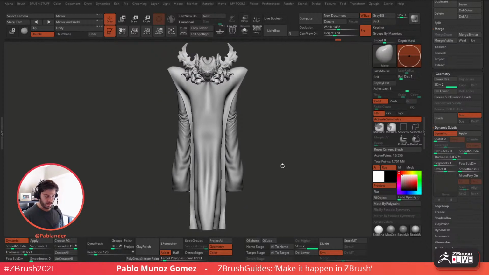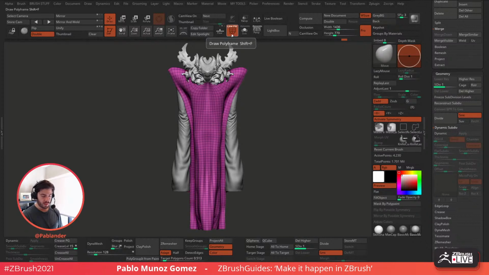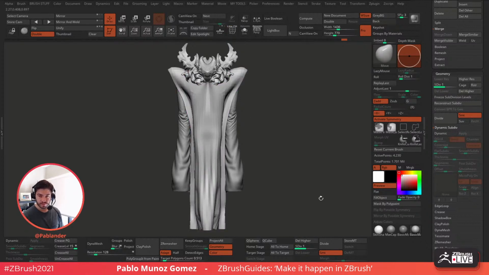All right, so what I did there was subdivide the mesh. Let me just turn off dynamic. This is what we had, a pretty basic mesh that we just dropped on top. If we increase the subdivision, we have a new subdivision level. So now we have 16,000 polygons.